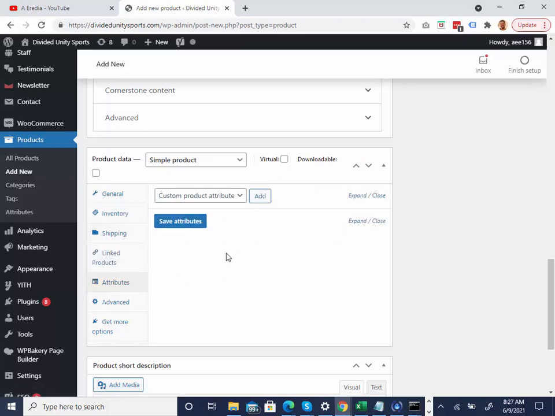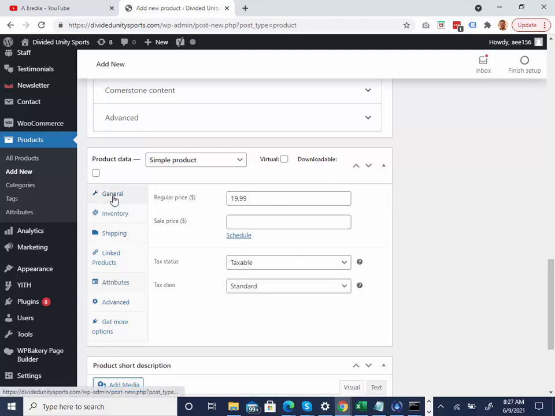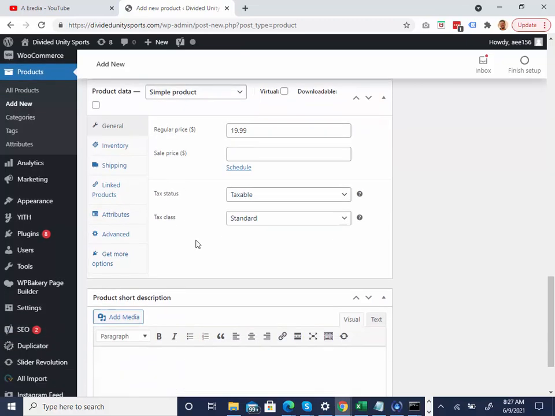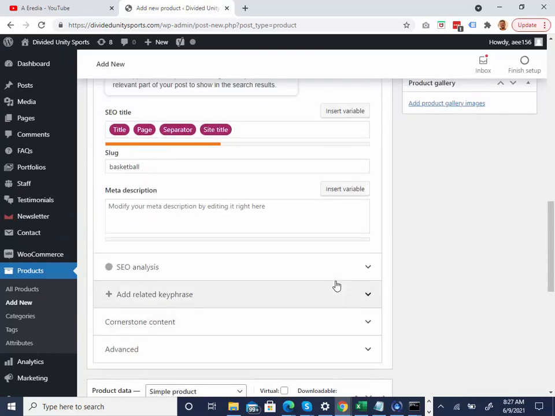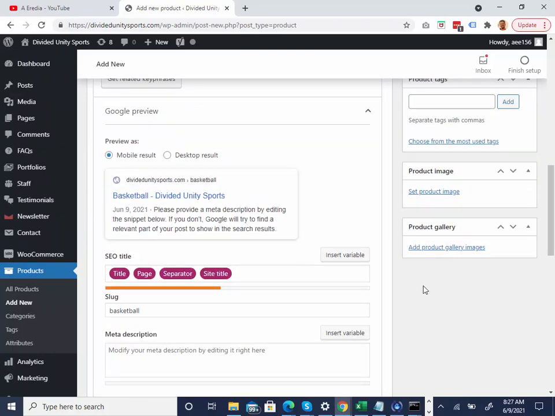Attributes. This is when you're going to do a variable product. So you skip all that. So really for a simple product, you just need to set the price. And then down here is the short description. So basketball short description. And what I do is I just go to the website and just copy and paste.